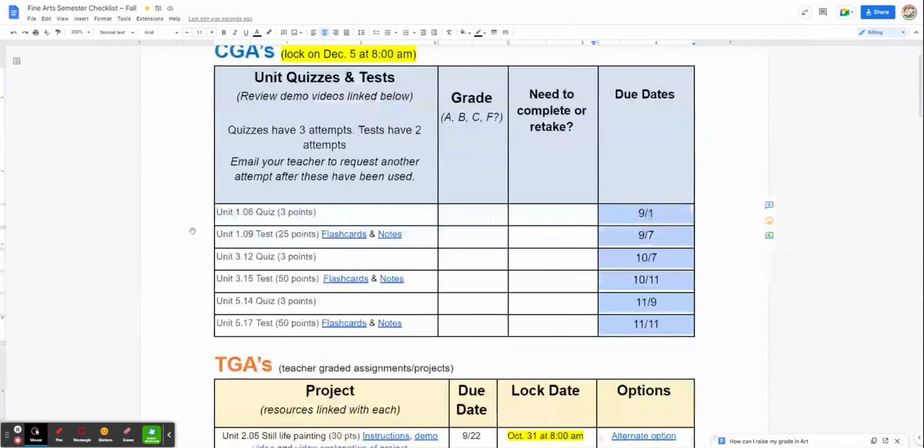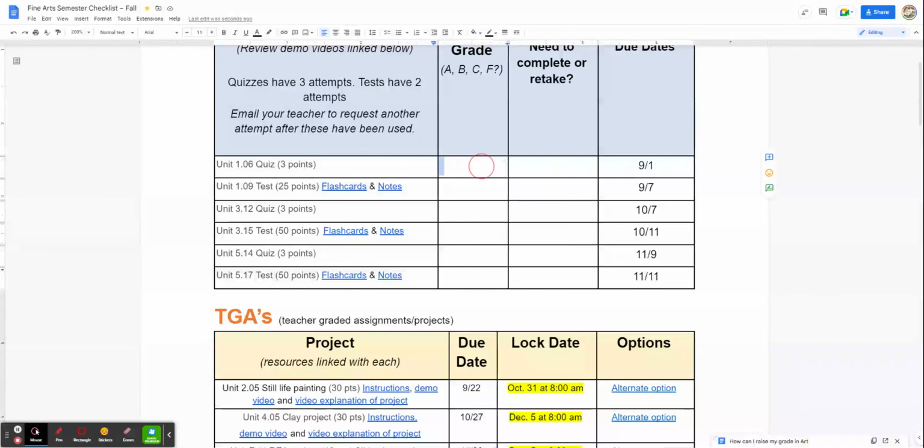Just a quick side note, if you would like to print it, feel free to do that so that you can put your grade if you want to, or put if you need to retake it or not.